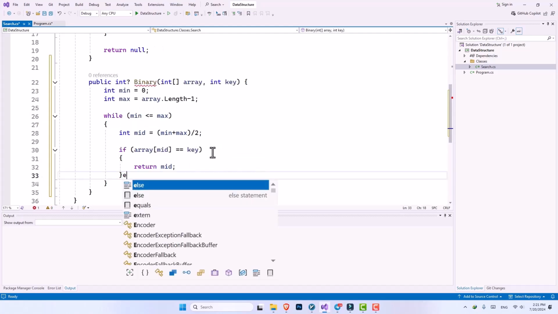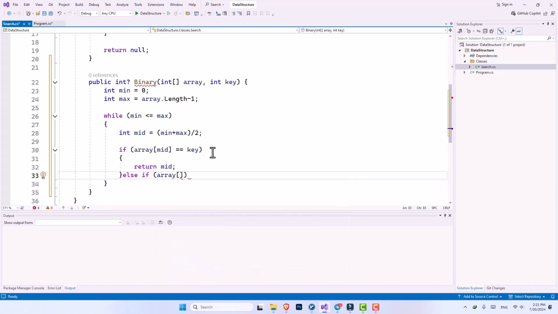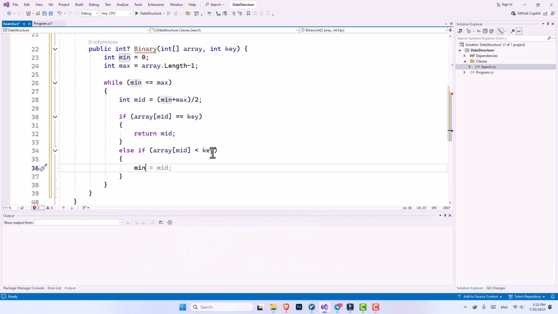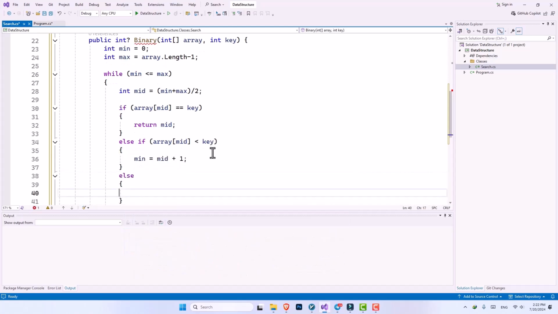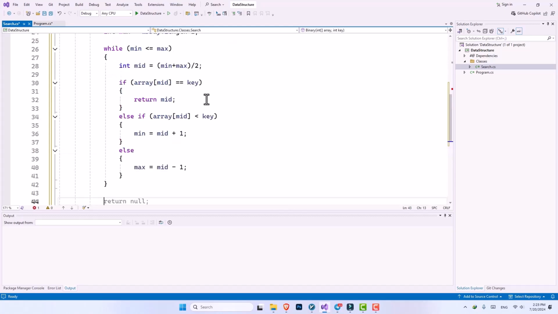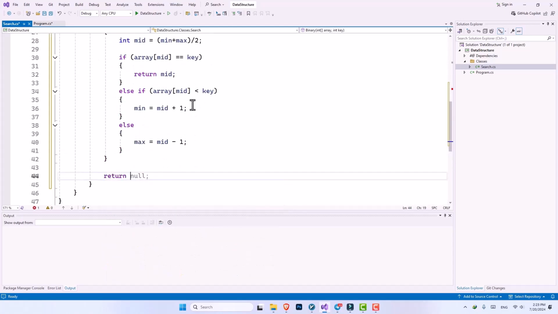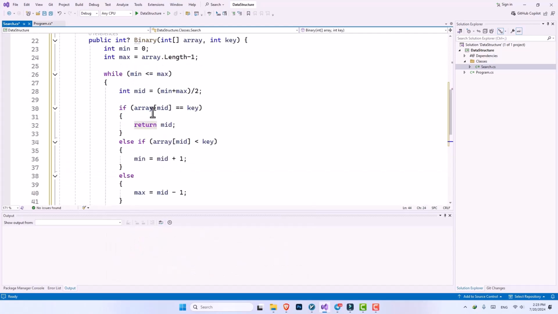Then we are going to say else if the value of the middle index is lower than our key, our min is going to be equal to mid plus 1, and otherwise we want our max to be equal to mid minus 1. So now in our code, if it finds the key that we have inside our array, it will return it, but if it doesn't, it will get out of the loop and we want to return null. So if it returns null, we know that the value has not been found.